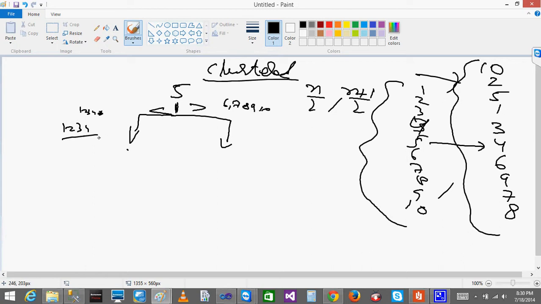In 1, 2, 3, 4 the count is even, so 4 by 2 is 2. So 2 will be at the center. And again 1 will be at the left, and 3, 4 at the right. 3, 4 means only 2 numbers, right? So that 2 can be placed here. Okay, that is the thing.